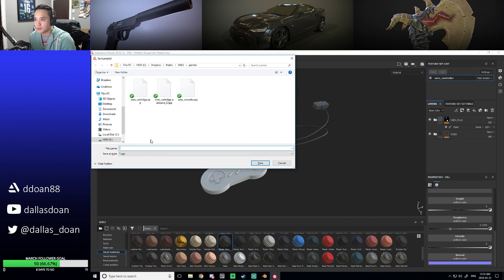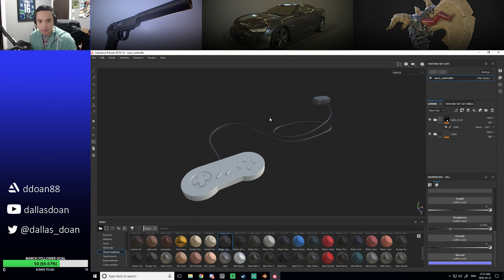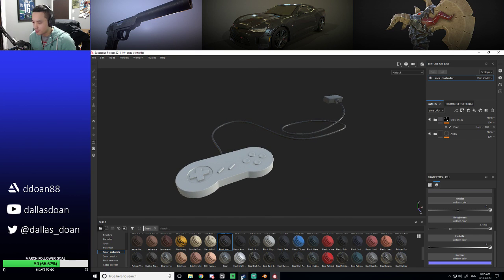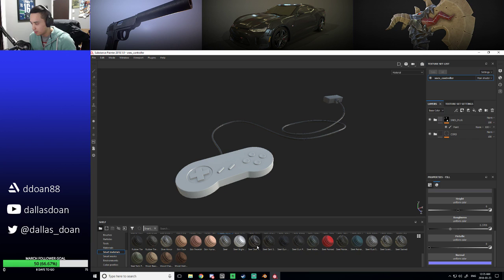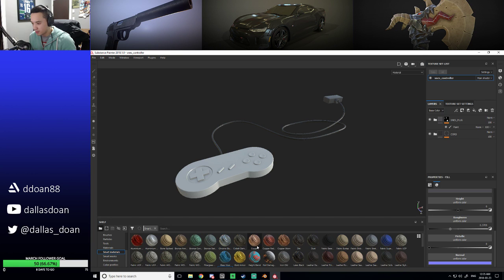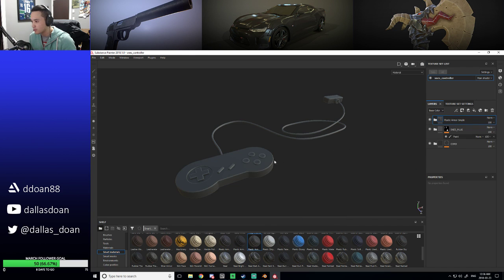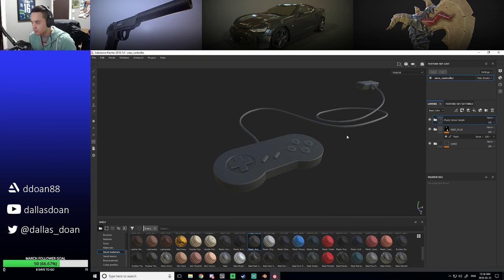Let's call this controller. All right, we also need our base, so let's take a look at our plastic armor. Let's try plastic armor. I'm really curious to see what this looks like. No, that's not what we want.